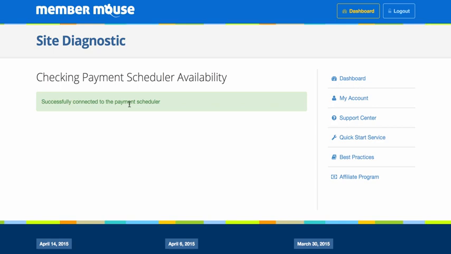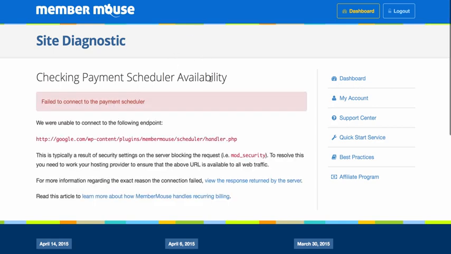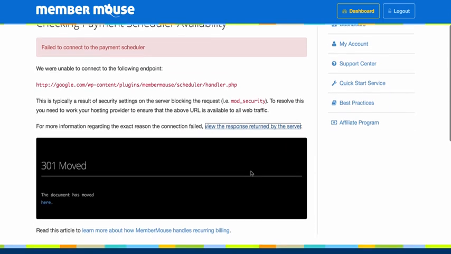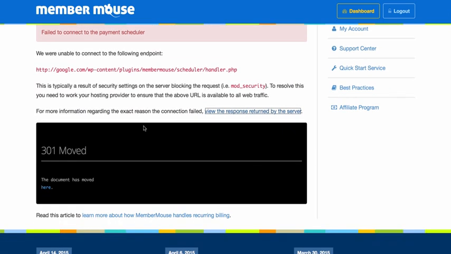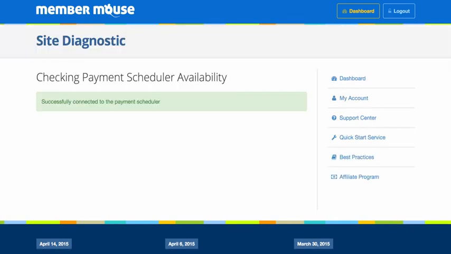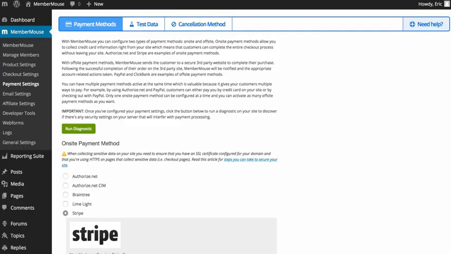Now, if there's a problem on your server, what you'll see is something more like this. And on this screen, you can actually see the response returned by your server. So all the information you need is provided here that you can then go and talk to your hosting provider and get all that figured out. In our experience, 95% of the time, the site diagnostic tool returns a success message. So most likely you're not going to have to worry about this. But in the event that you do, it's pretty straightforward to handle with your hosting provider.